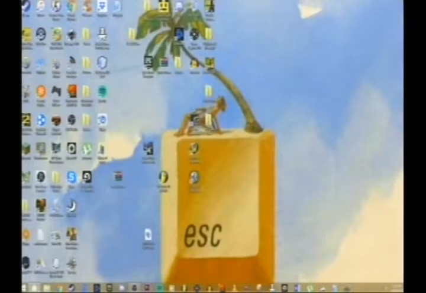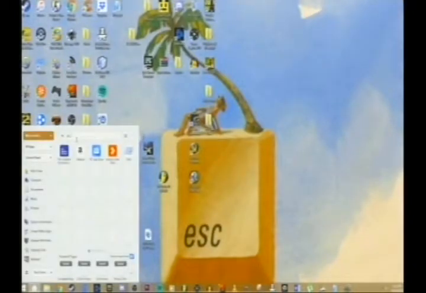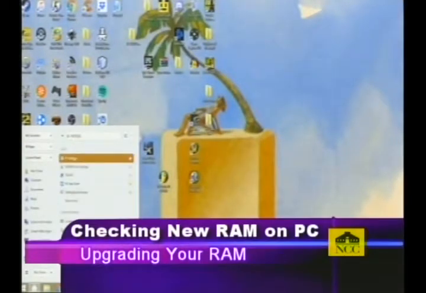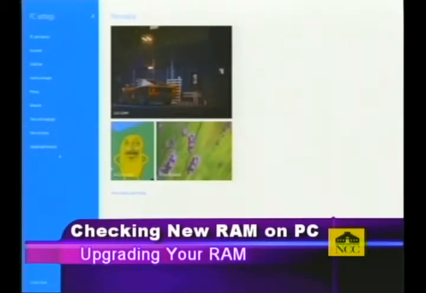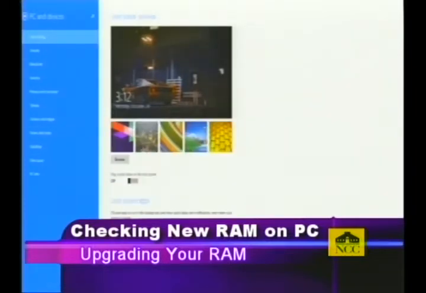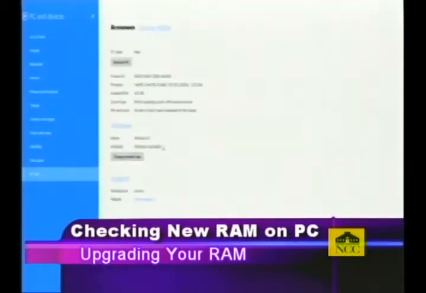All that's left is to make sure our computer recognizes the changes we've made to our hardware. Let's check. Okay, so we want to go back to PC settings because we want to make sure that the computer recognizes that we've installed new RAM. So we go back to PC and devices, and then PC info, and there you go. It says installed RAM, I have 16 gigabytes. And now you too know how to upgrade your RAM.